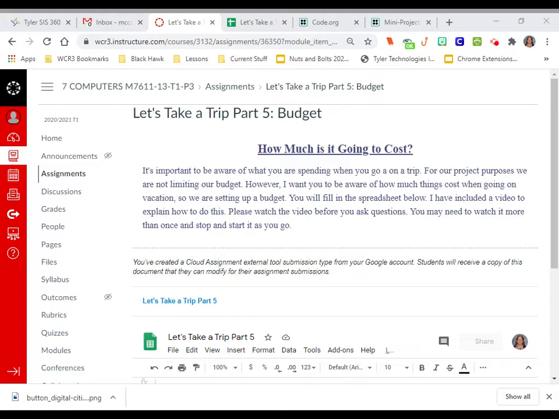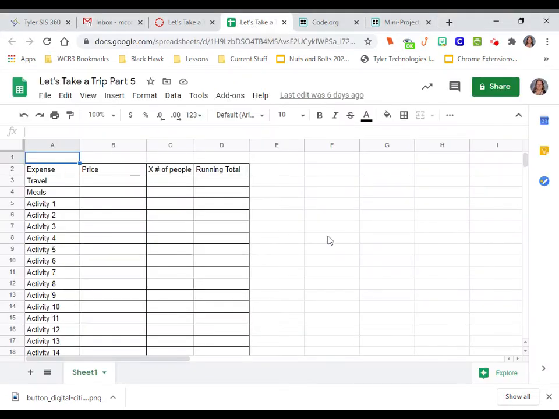Now, I did tell you guys for this project, you did not have to worry about how much money you were spending, but I do want you to take a look at how much money you would spend altogether on the trip you have planned. So this link will open this spreadsheet for you, and I am actually going to go through and fill out some of this for you so you can see how it works.